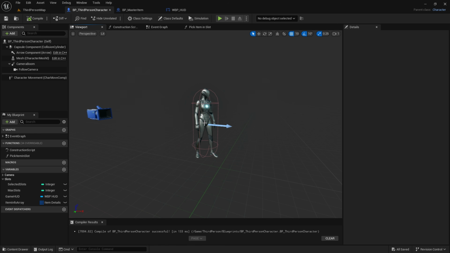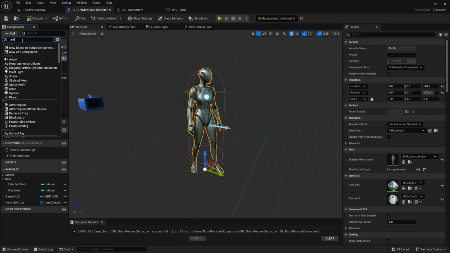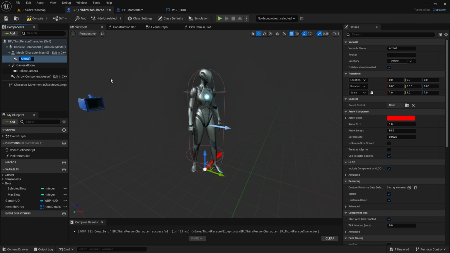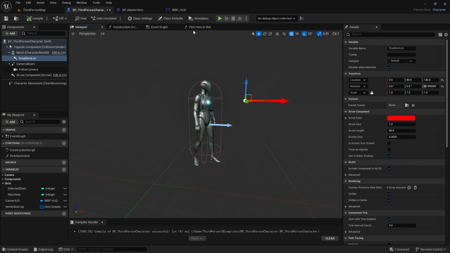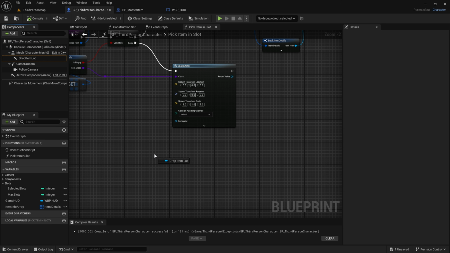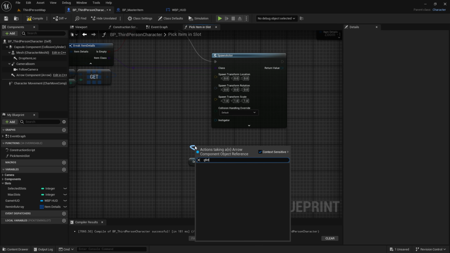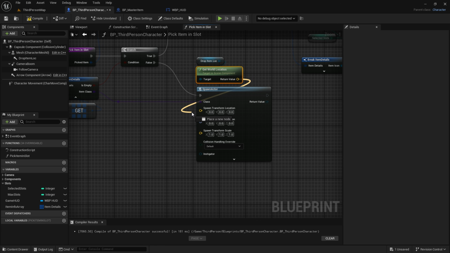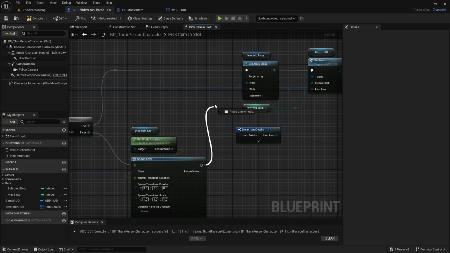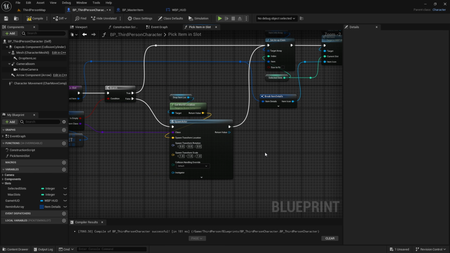Now go in your character blueprint viewport, select mesh and add an arrow component. Reposition it in front of your character. Compile it. Back in your function, drag the arrow component, search for get world location. Connect it to spawn transform location and connect this execution pin with the set array element.